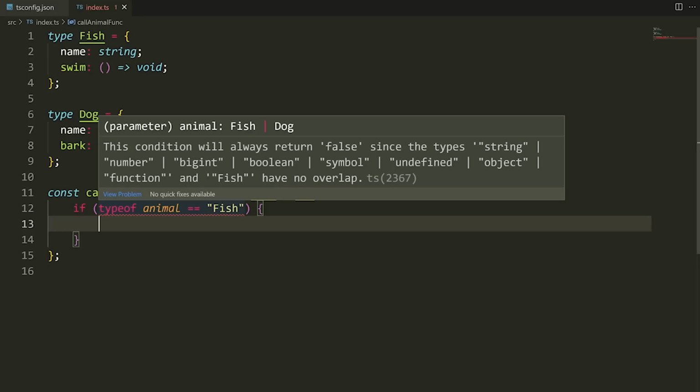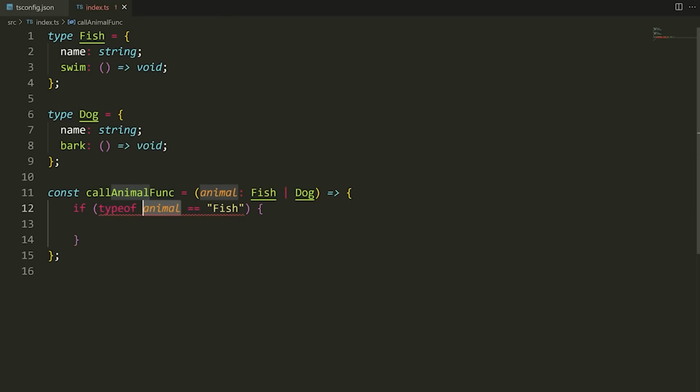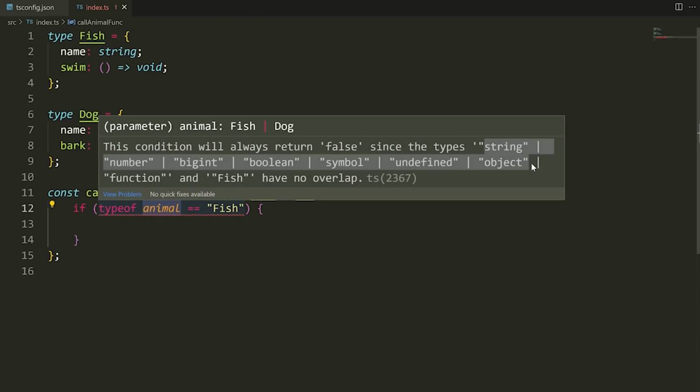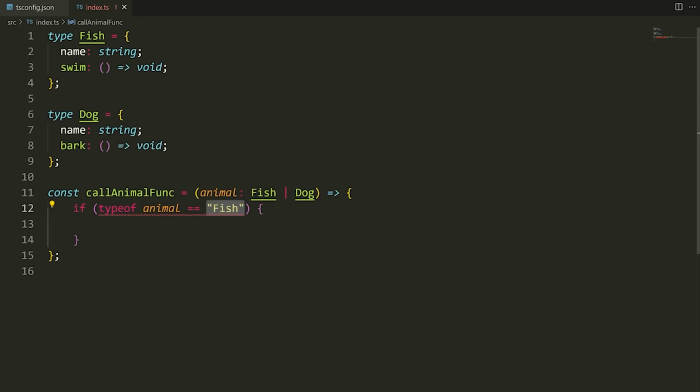You'll notice that this doesn't work. It says this condition will always return false since the types string, number, bigint, etc. have no overlap. So when I check the type of one of my variables here, it's only going to return one of these possible values. In our case, it's going to be an object. It's not going to return what the name of the type is that we typed it as using TypeScript. That was a lot of types in one sentence. Anyways, how do we get around this?